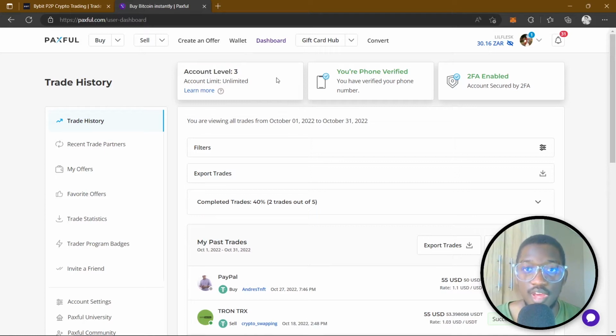I'm on level 3, and my phone number is verified again, and my security is good and all that good stuff. All right, so here are all the things that you need to do. Make sure you verify your accounts, your phone number is verified as well, so that you're gonna find suitable sellers on Paxful. So let's go ahead to the gift card hub.